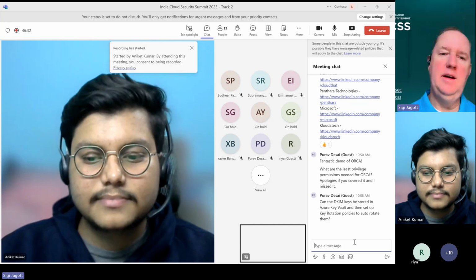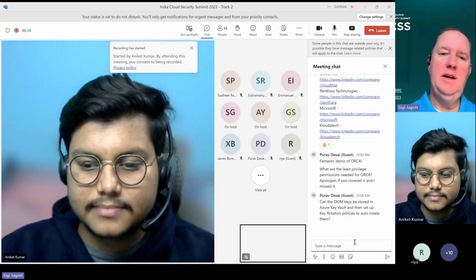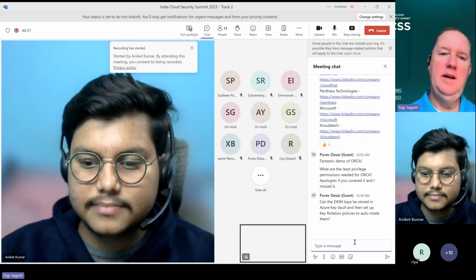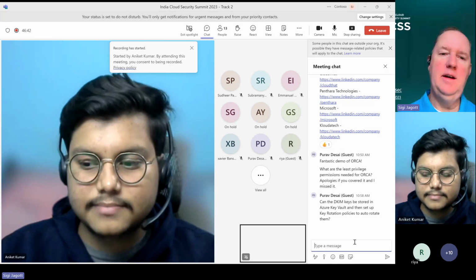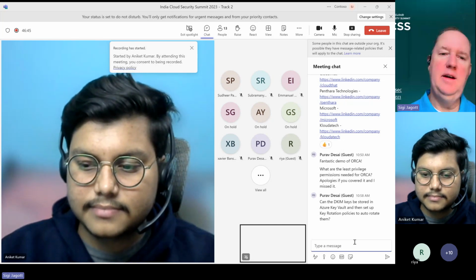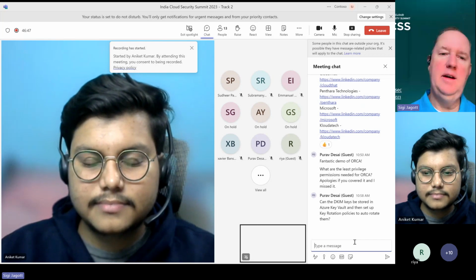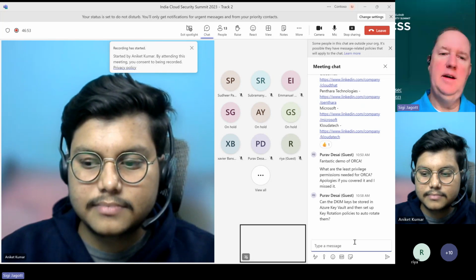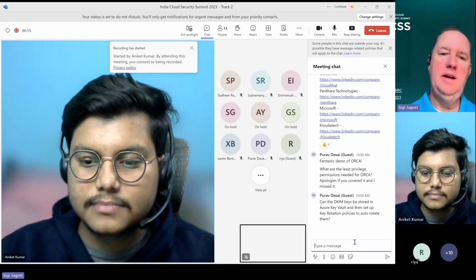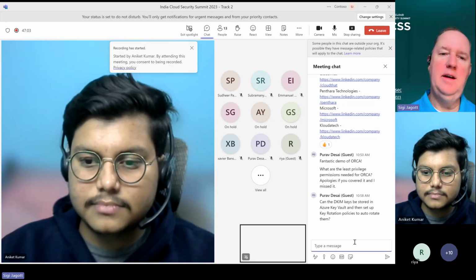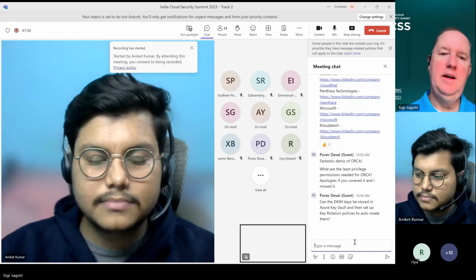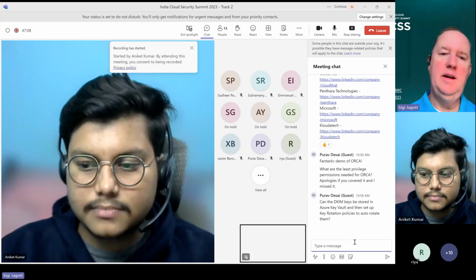Can the DKIM keys be stored in Azure Key Vault and then set up key rotation policies to auto rotate? That's an interesting question, because the DKIM keys are stored in Exchange Online only. You don't export them. They are fully stored in the Exchange Online Protection environment, so you don't need to store them somewhere else in Azure Key Vault, because Azure Key Vault is for your keys. The DKIM keys are system-generated keys, and you just rotate them. So Purav, does this answer your question?